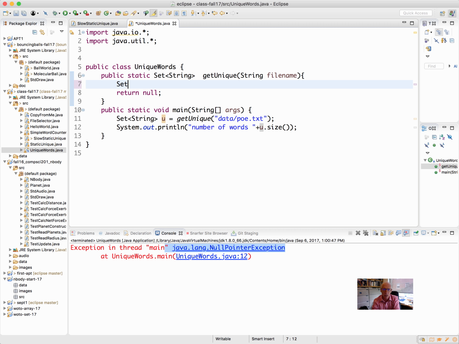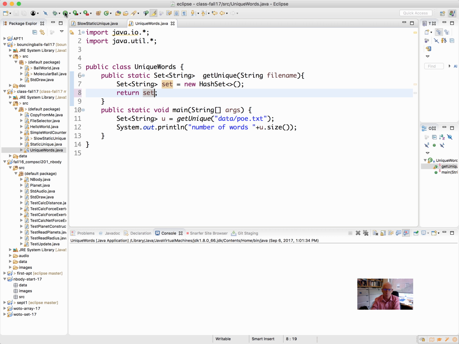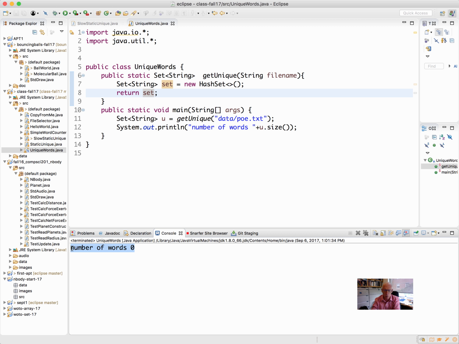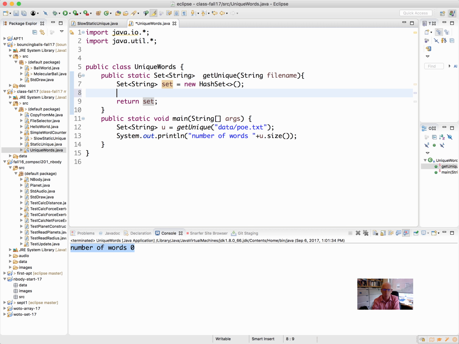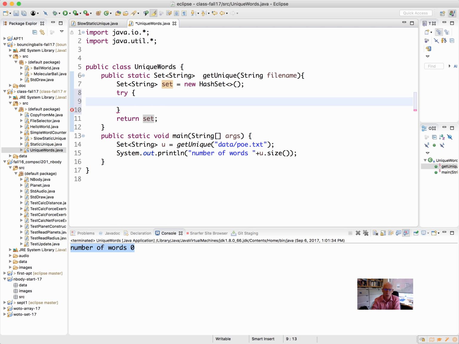If I change this to set of string is a new hash set, now when I run it, I still get the null pointer exception because I forgot to return the set. Now I get the number of words is 0 because I created a set that has nothing in it. Now I'm going to try the try-catch block first.